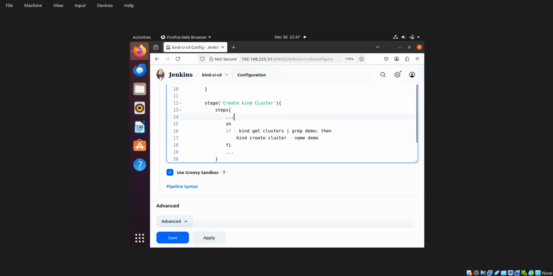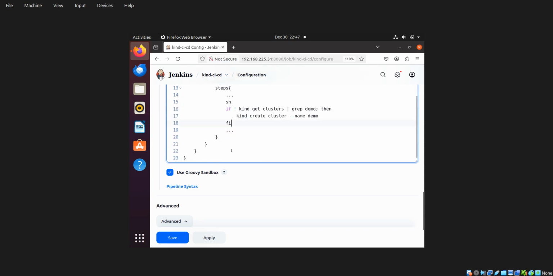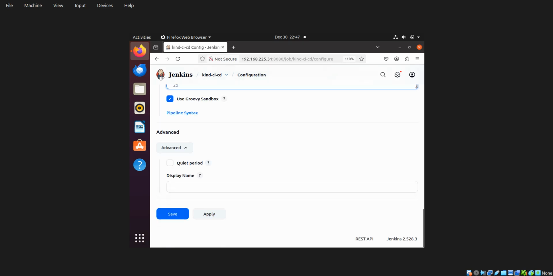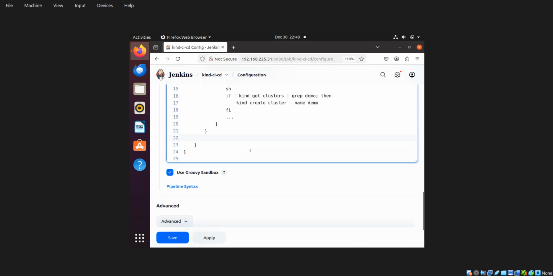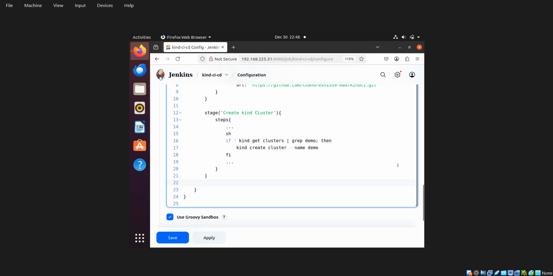So I will open it here. Now two brackets get closed. Next, I will deploy to Kubernetes. For that I will have to write this as code, because we are ultimately deploying this Groovy script to Kubernetes. So I will have to open another stage.